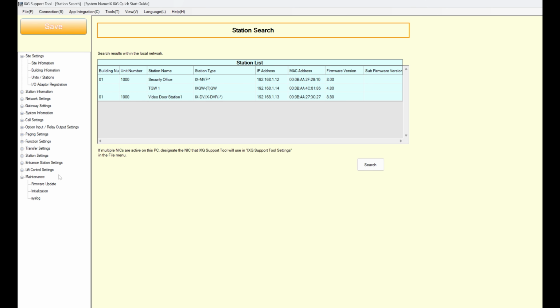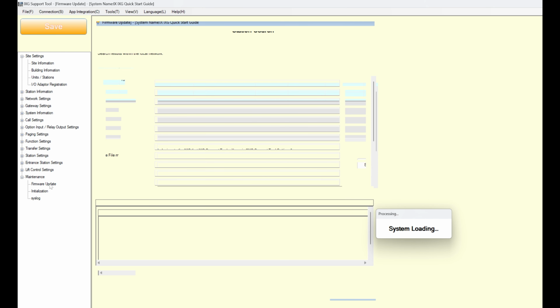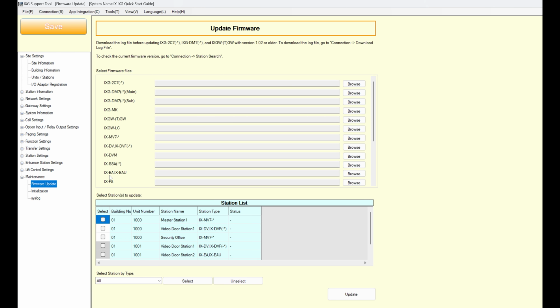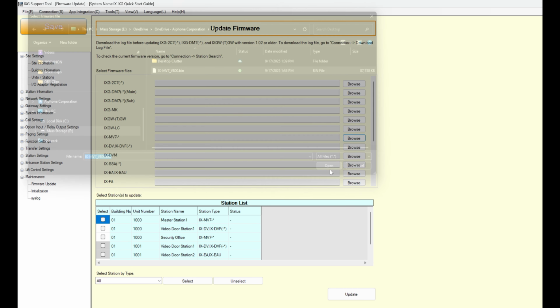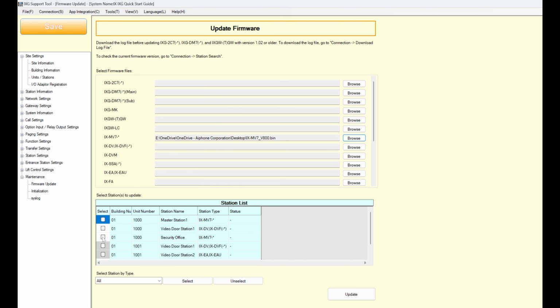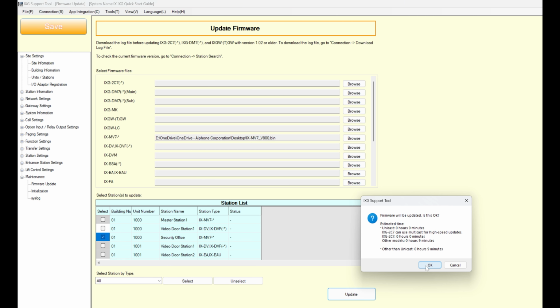On the left-hand menu, go down to the very bottom and select Maintenance. Under Maintenance, you'll see Firmware Update. In the Firmware Update menu, click Browse next to the specific type of device that you're trying to update. Once you've selected its new firmware file, in the lower section, select every device of that same type, then click the Update button. Once the update is started, it could take several minutes to complete. During this time, be sure the stations are not powered off as it could cause permanent damage.